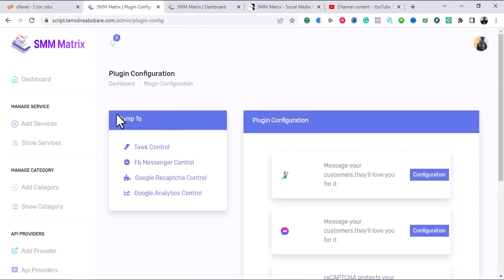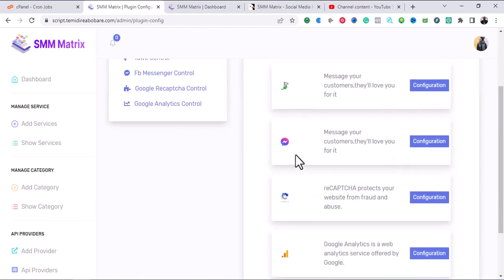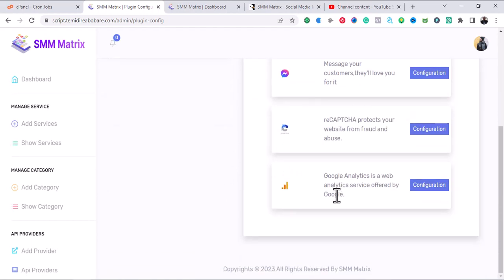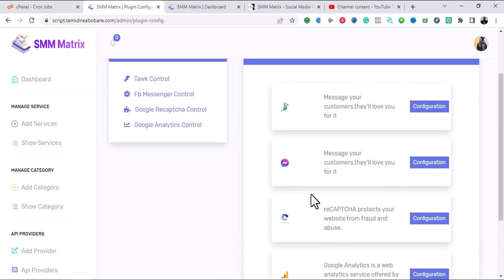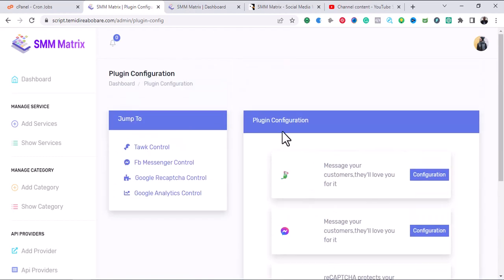So this particular plugin is a live chat plugin. Okay. So it's easy to set up. It's very easy to set up. So once you click on it, the configuration we have here is this live chat. We have Facebook Messenger. We have reCAPTCHA to protect your site from bots, and we have Google Analytics. So they are very easy to set up.